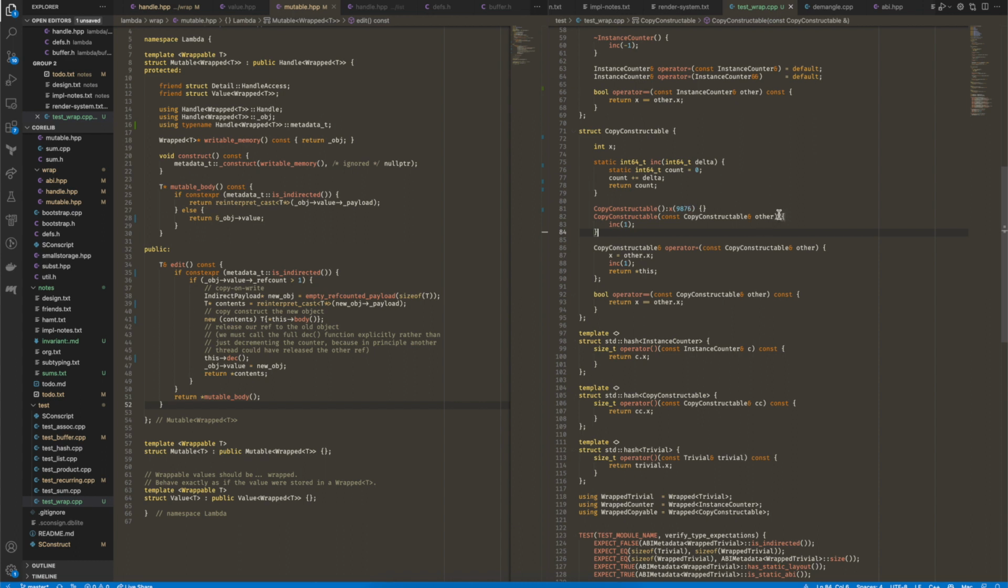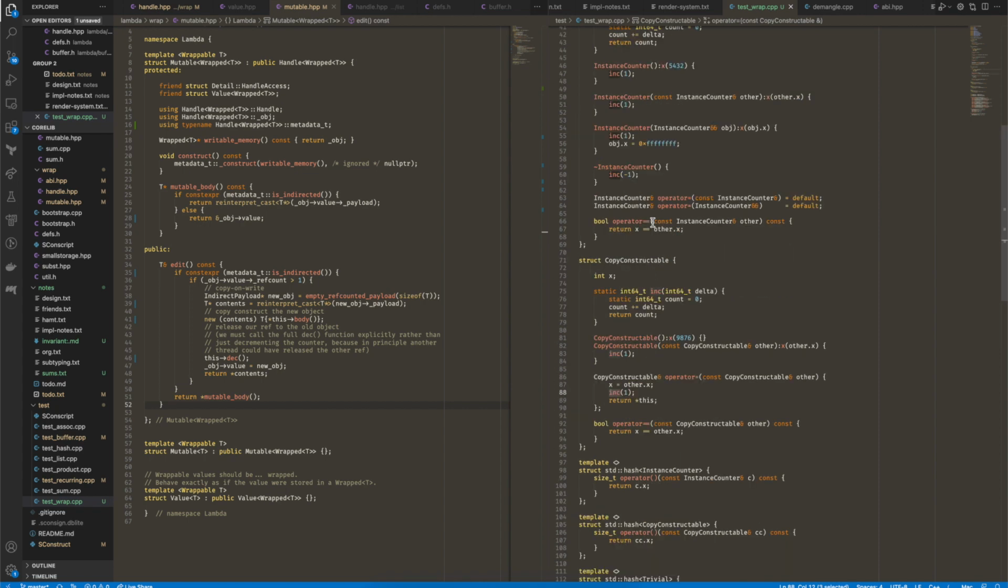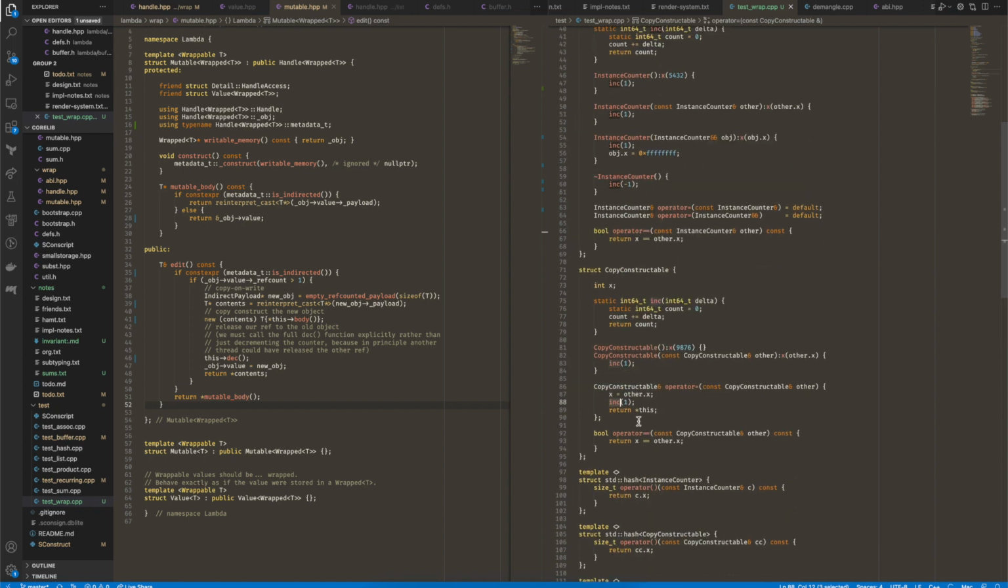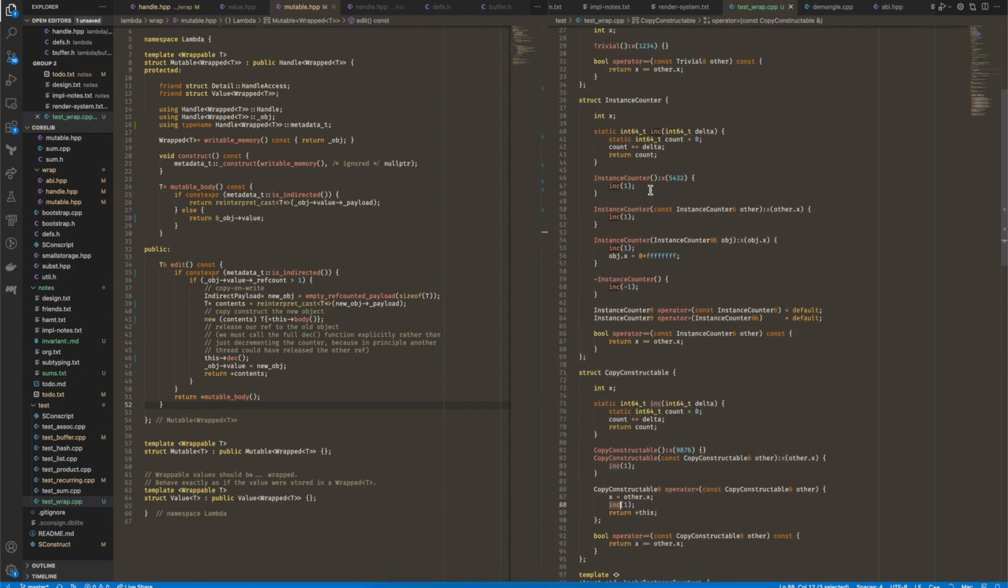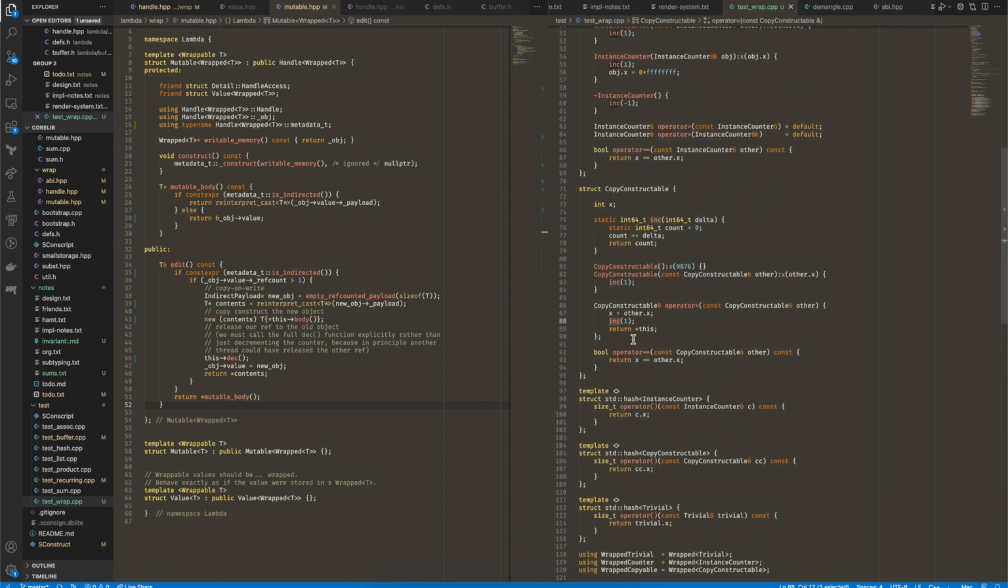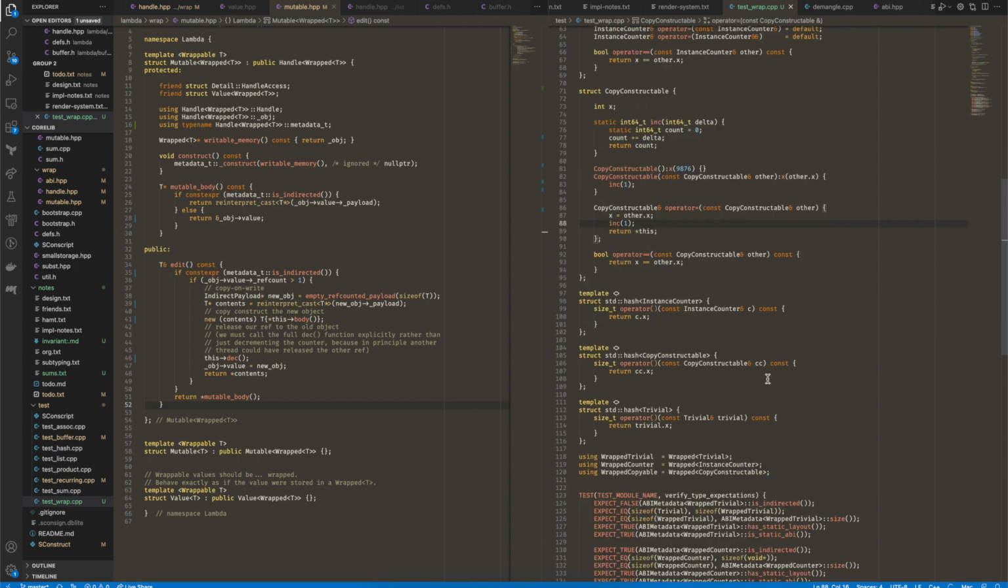Let's see here. This we actually do need to steal the value. Okay. So in this case, this is copy assignment. Right, I'm confusing instance counter versus this is counting the number of copies. So yes, we actually do want to increment this. I was confusing these two things. Okay, now am I forgetting anything? I don't think so.